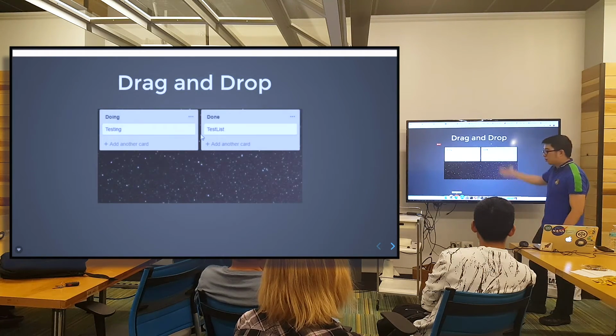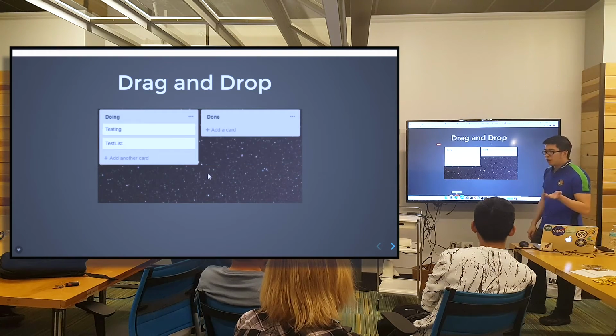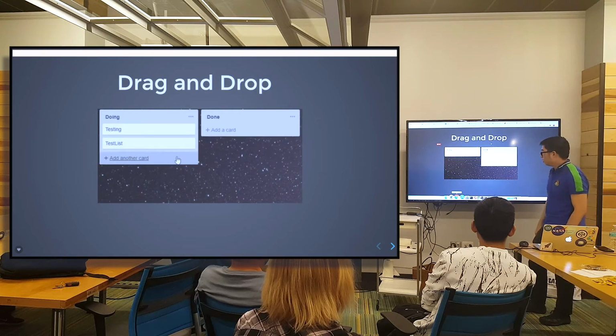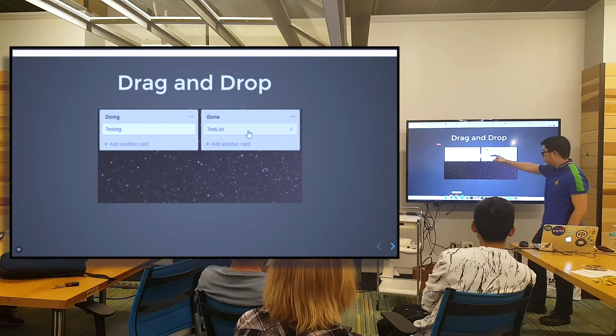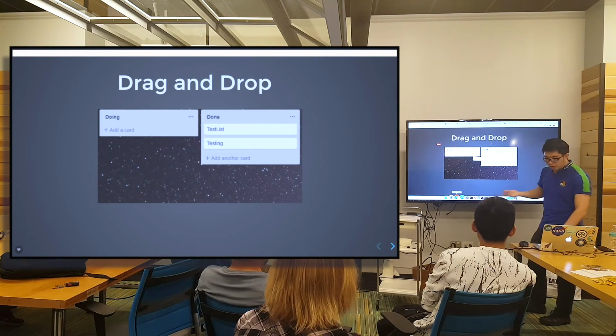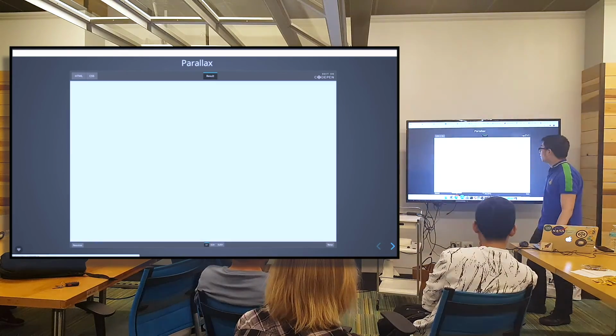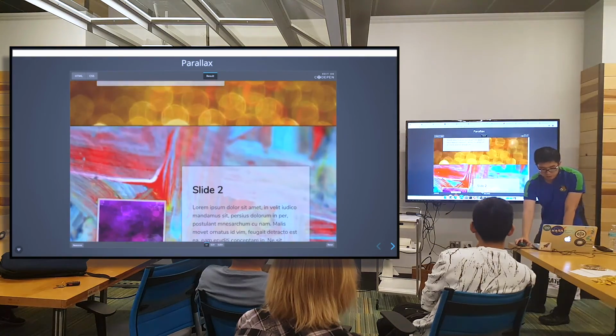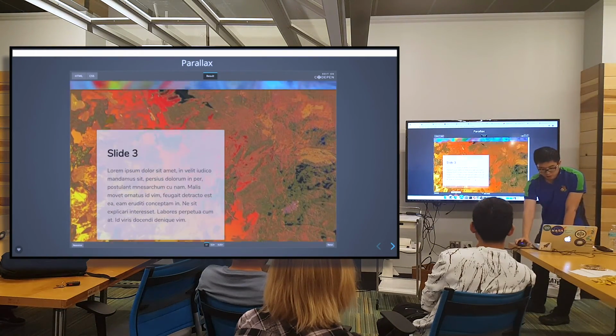Drag and drop features, just like Trello. Just something to be aware of. You can use something like React drag and drop if you do React development. jQuery UI has a library for this, and that's how that's powered. Different animation effects that you should just be aware of. Parallax effects. You can do this in pure CSS.